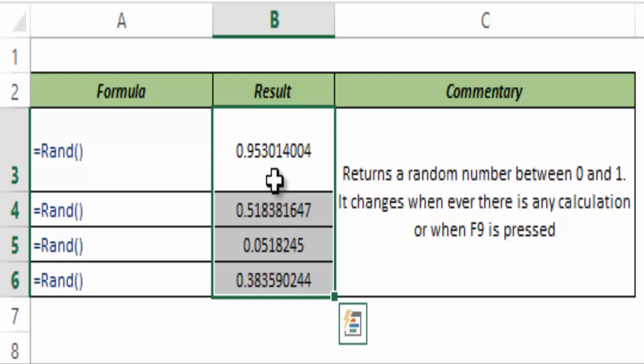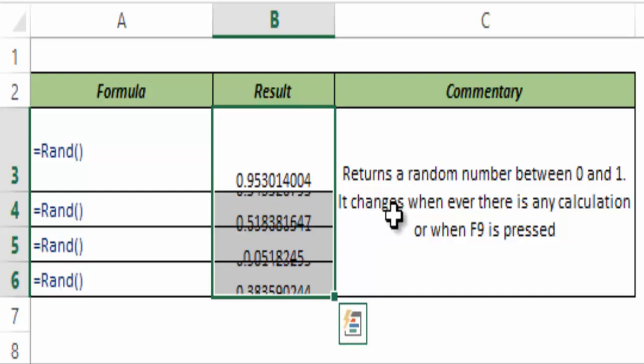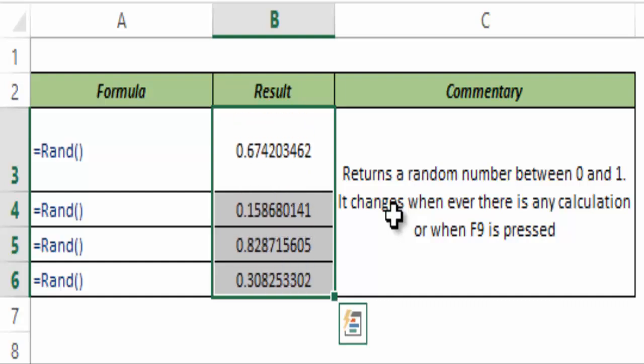Now you have to be very cautious while using RAND, because this is a volatile function. If you make any changes anywhere, or if you hit F9, so now if I hit F9, all these numbers would change. So I hit F9 and you can see all these numbers are changing. So whenever there is a calculation or any change in your worksheet, this function would recalculate itself, and hence that can make your workbook slow.